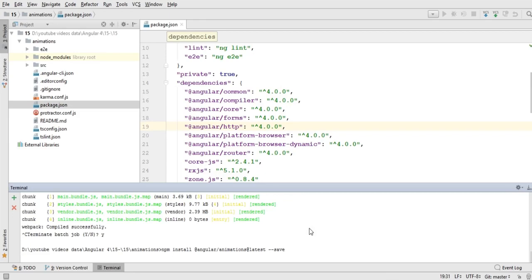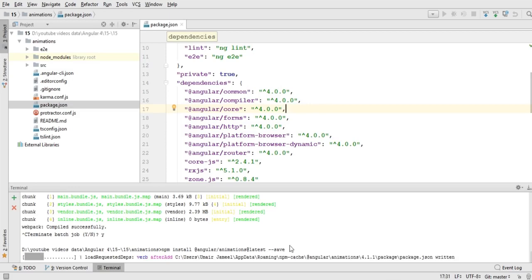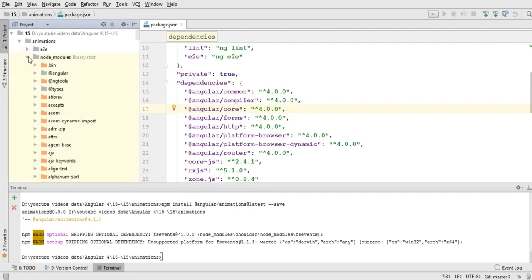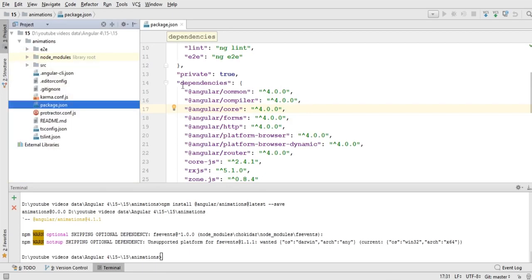It's going to take some time, and it's going to install this animation library within these dependency objects. I'm going to show you that it will be added automatically because of the --save I have written after this npm command. If I don't write --save, it will be added within the node_modules folder, but it will not be shown up within these dependencies objects.